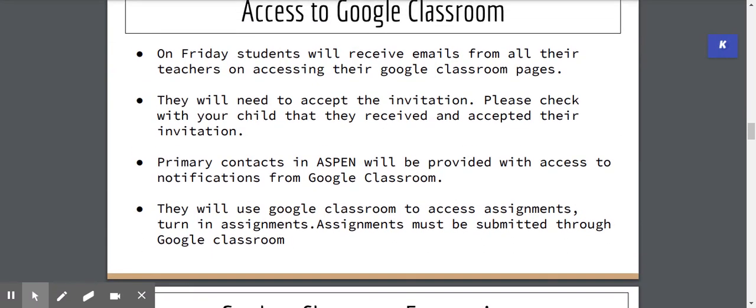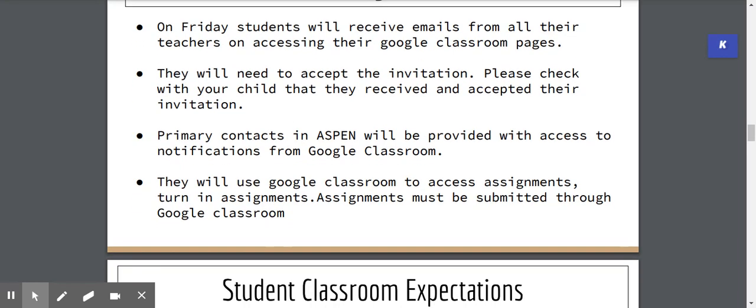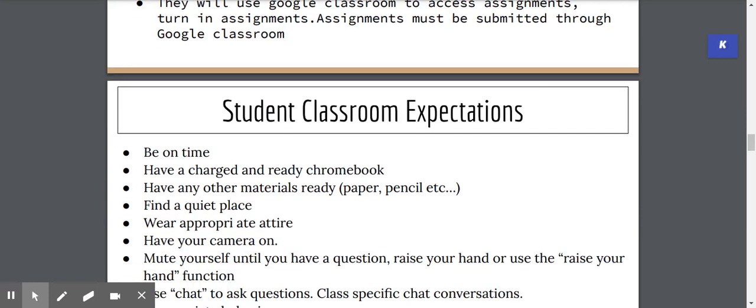So we're asking all parents on Friday to check with your student and make sure that they receive those Google Classroom invites from their teachers. It's really important that they check those and know which classes they have and can enter them on September 14th. So please check with them that they had those and they accepted those invitations.